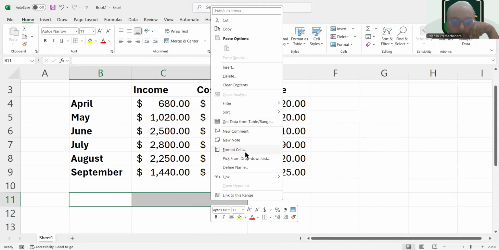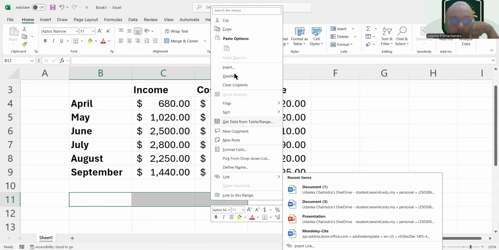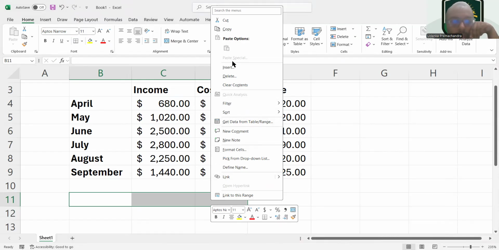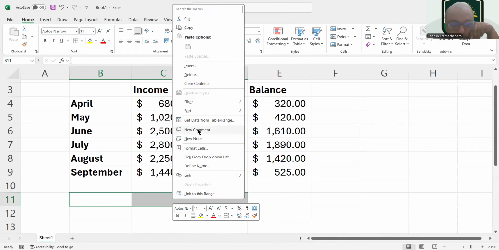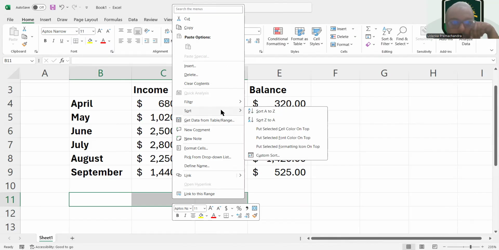Here they have an option called merge. They have insert, delete, something like that. And also they have a format cells option, and a link option. They have a lot of things. But I wanted to take this one as a merge. Here, right click, and there is a merge option also.